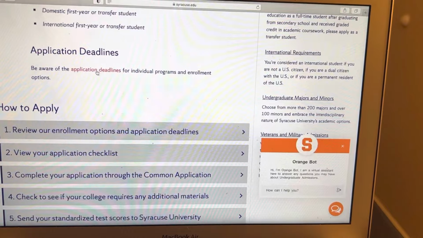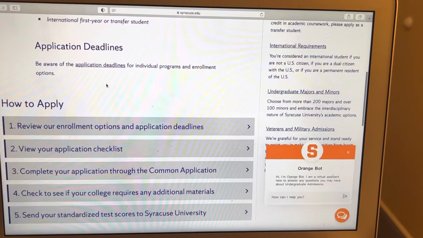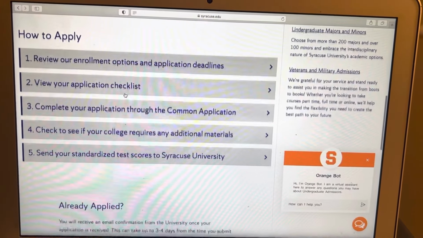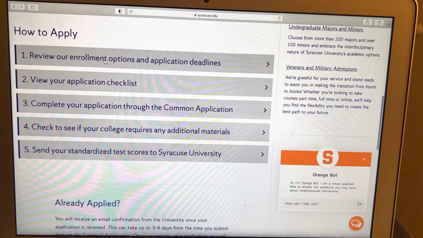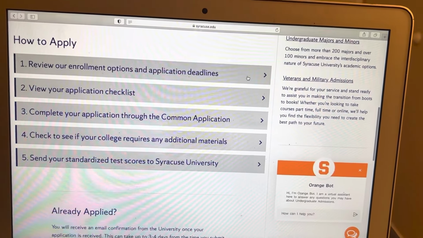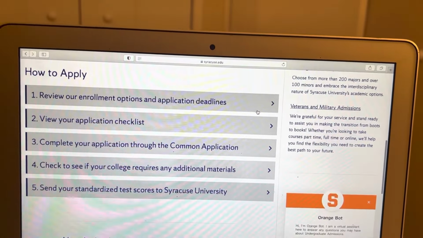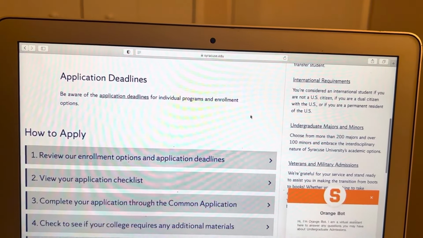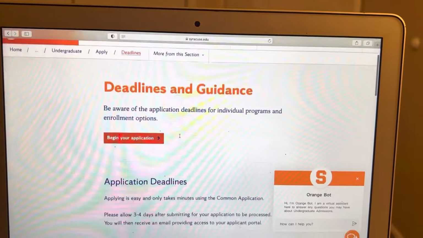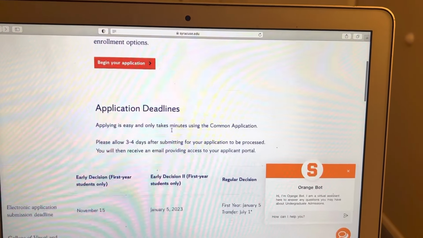Application deadlines, you're given the application deadlines. You are also told how to apply. How do you apply? Review our enrollment options and application deadlines. Like, when can you apply as an undergrad? Application deadline is very key, just to know when you are supposed to do this.